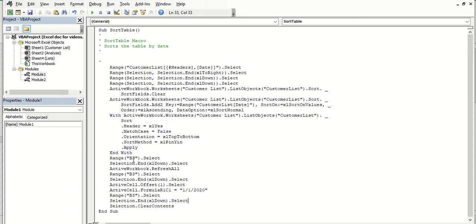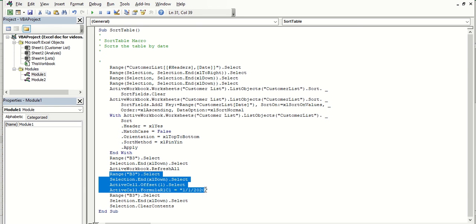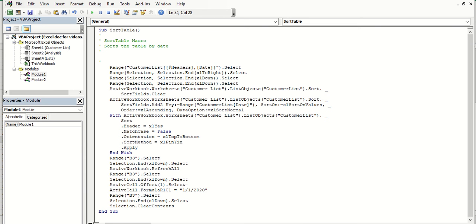So if we go through this from the beginning, we're selecting B3, going down to the bottom. This one rather. B3 down to the bottom. Then we're doing active cell, so we're going down, basically going down one, or the offset. Then we're typing something in. Okay. Then we're going back to B3. I'm going to go down to the bottom so that we're on that cell. And then on that selection, we're going to clear the contents. Let's see if that works.